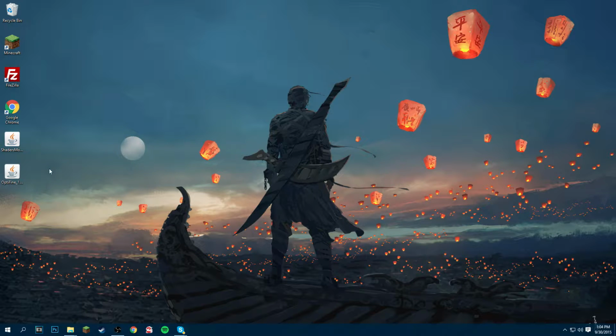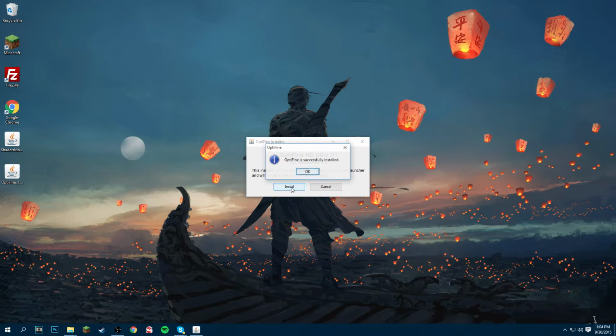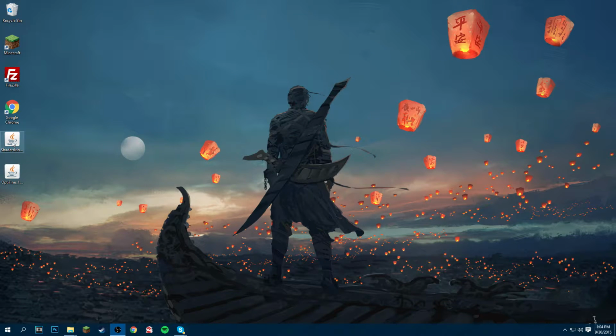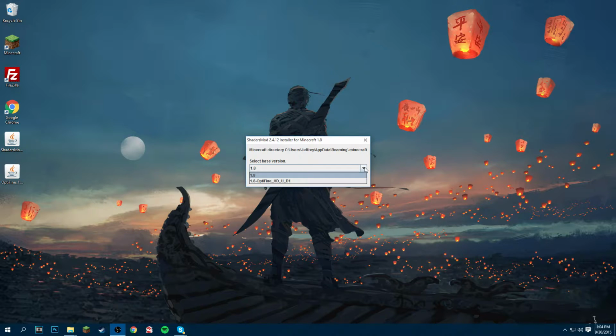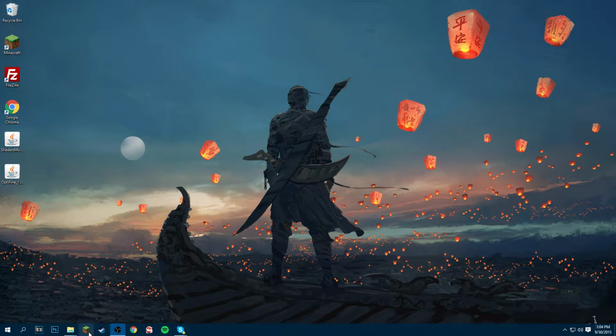First, open up your folder and select Optifine Installer if you want Optifine to be installed. Just install that and click OK. Next, open up the Shaders Mod Installer. Choose OK, and if you want Optifine to still be installed, make sure you choose the Optifine option. Otherwise, go with the regular 1.8 option. Then click OK, and everything should be installed.